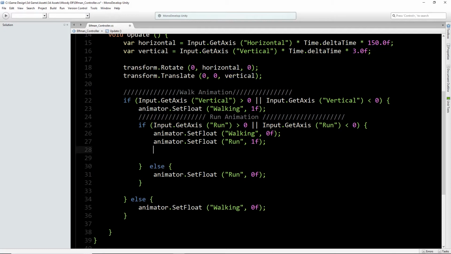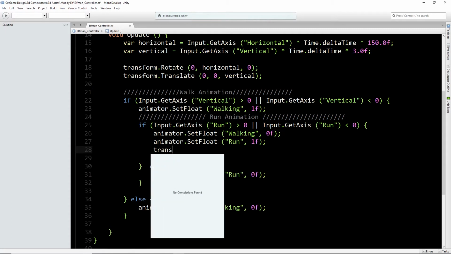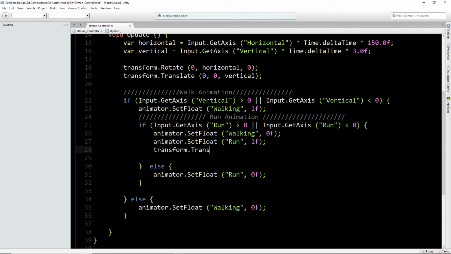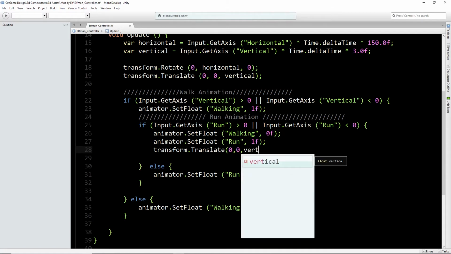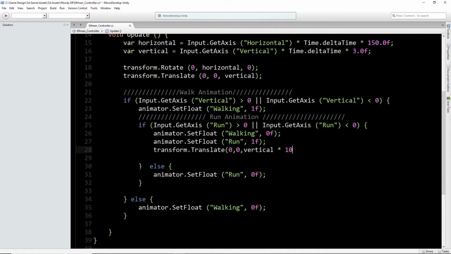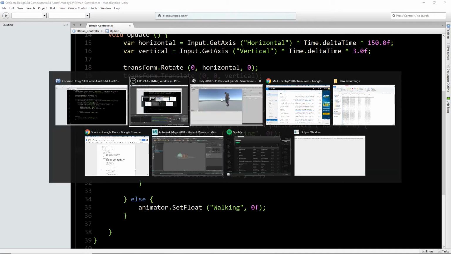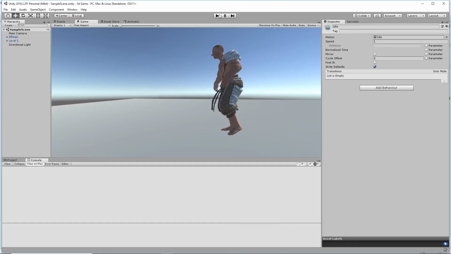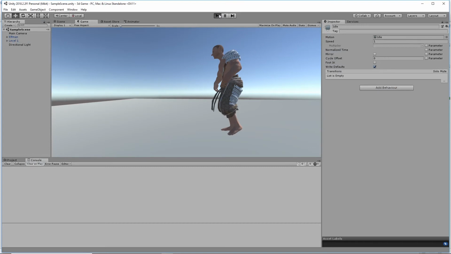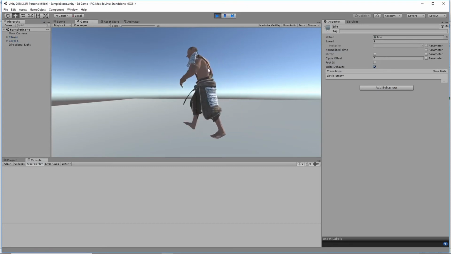Right underneath run here, we're going to say transform.translate 0, 0, and then vertical times 10. We'll go ahead and try that. So what that's going to do is multiply our speed times 10. We'll save that, go back over to Unity, and when we press play now, we should get much higher speed when we hit shift. So we're walking, and then whoop, Naruto run way faster, okay?